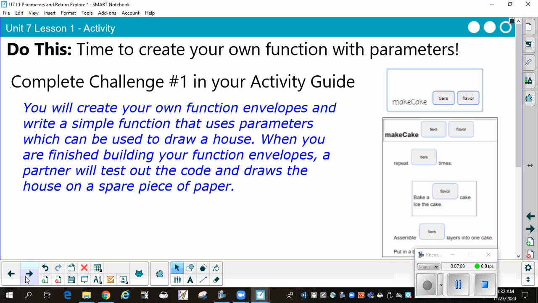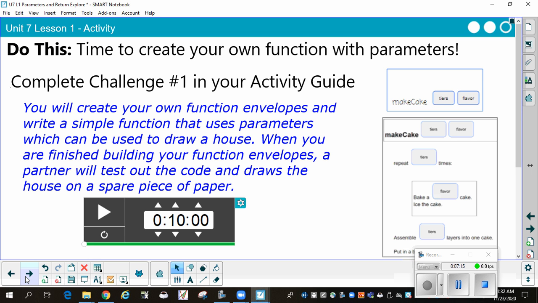Now, it's time to create your own function with parameters. What I want you to do is complete challenge 1 in your activity guide. And this is all going to depend, I'm making this video so that when we're back in school for real, hopefully later this year, maybe not until next year, whatever, I would have you work with a partner. In virtual world, I'll put you into a breakout room with a partner. But before I put you into a breakout room with a partner, what I want you to do right now, okay, you're going to create your own function envelopes, and you're going to write a simple function that uses parameters, which can be used to draw a house.